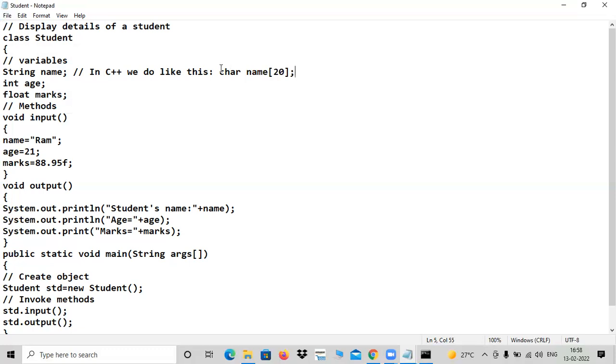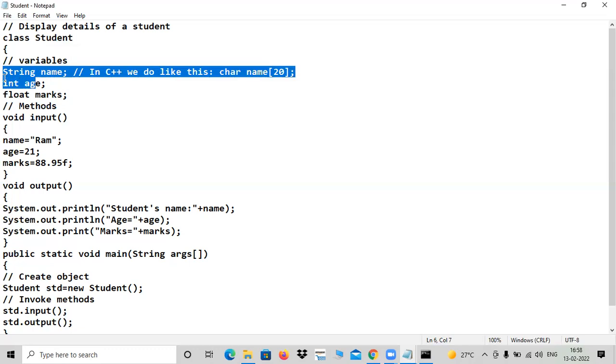So first of all, I went like this. There, that is the problem. That is not acceptable in Java. So immediately I corrected that to string, because string is there directly. You can use string. In C++, the string data type is not there. And one more important point: what is the difference between string, int, and float?